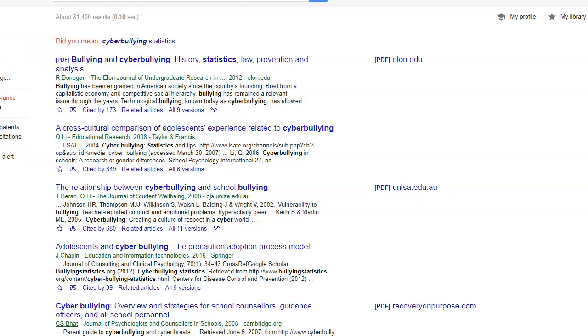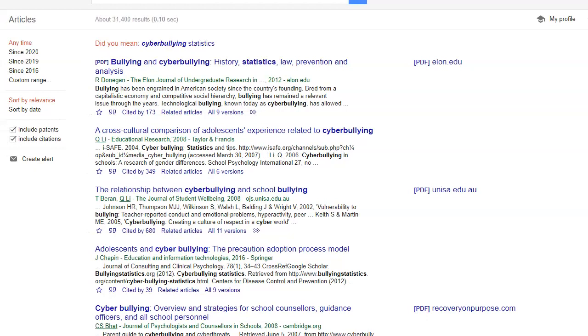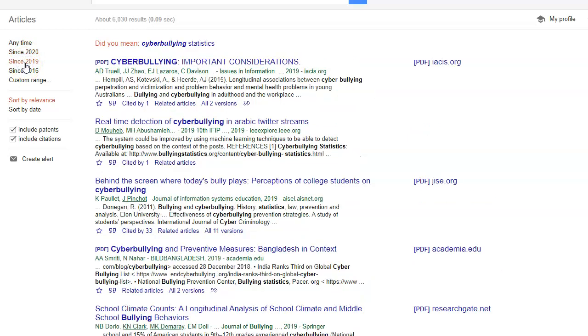Okay, and the one thing that I don't like as much about Google Scholar is it doesn't let me refine my search as much as I could in Primo. I'm going to put anything since, let's go since 2019. Important considerations, real-time cyberbullying. Now, a lot of times, what these articles will do is take you to a site and then you either have to somehow join something to have access, or you have to pay a fee. But let's see if we can find.